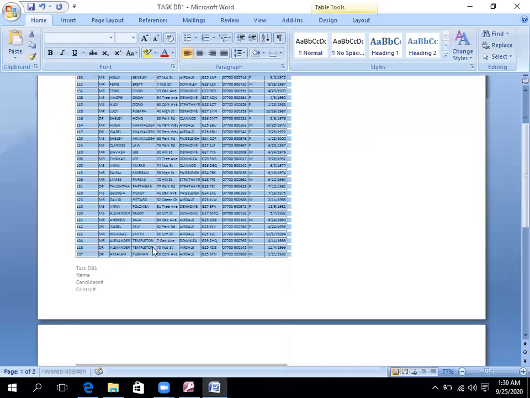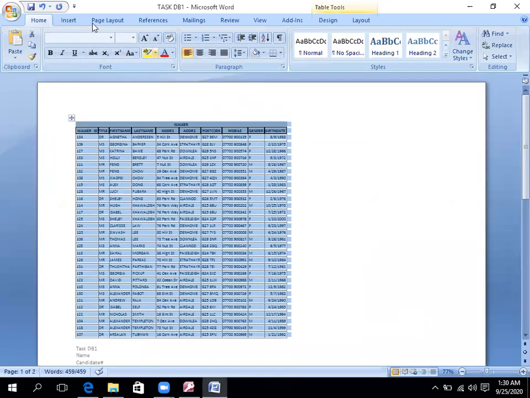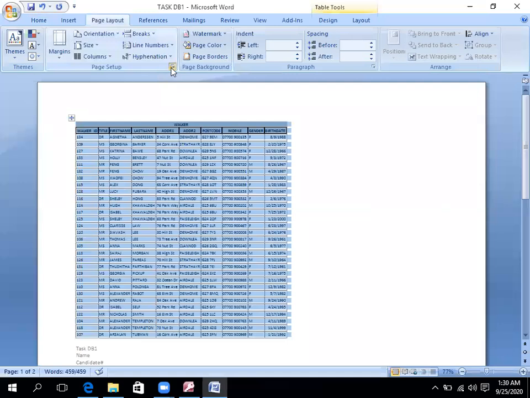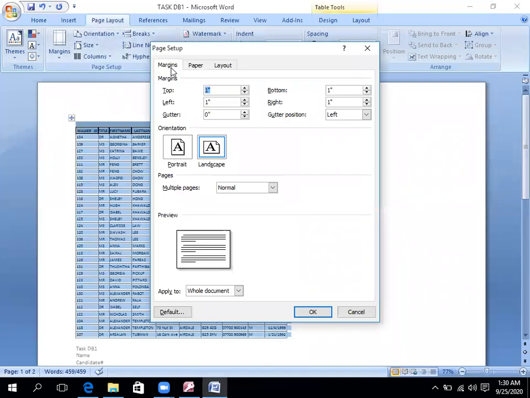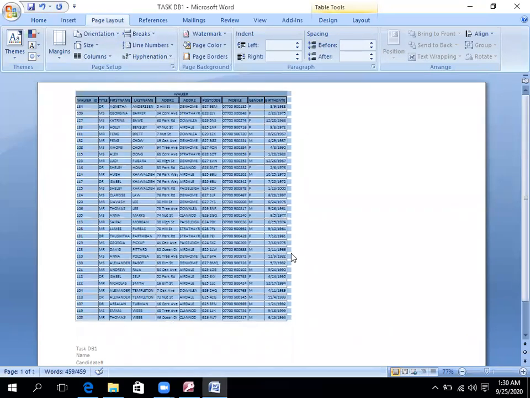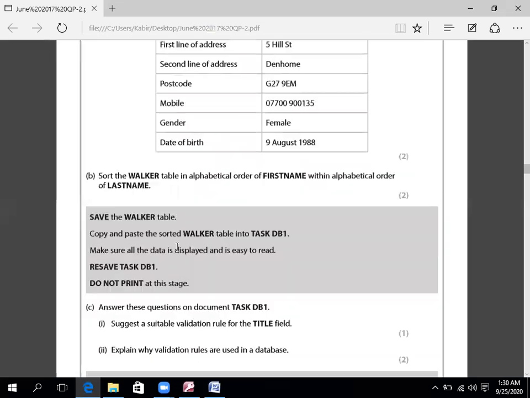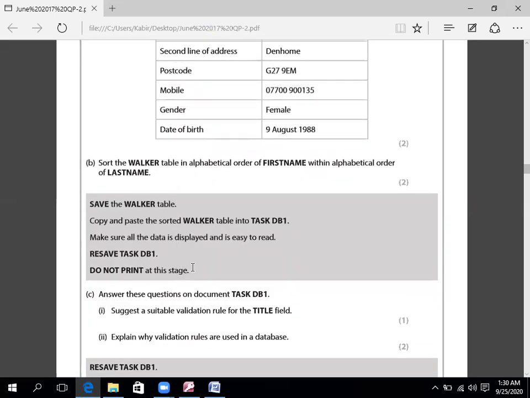Decrease the font size to accommodate this in one page. Still it took two pages. So you have to set up the margin. Now I can accommodate this in one page. Do not print at this stage.